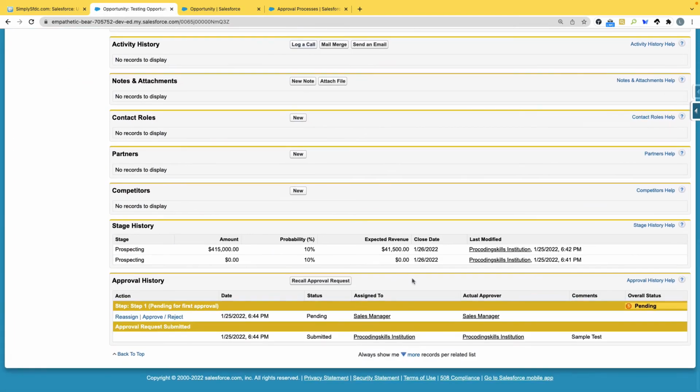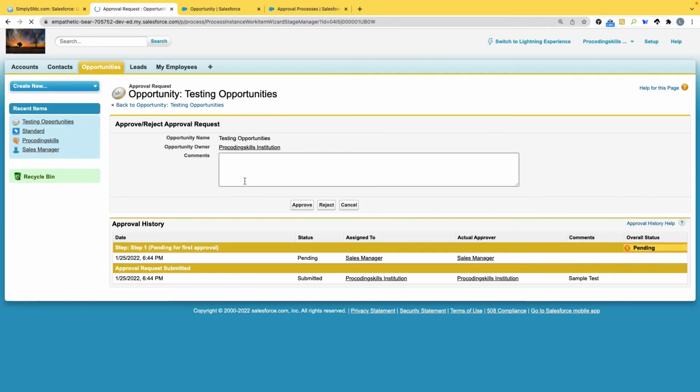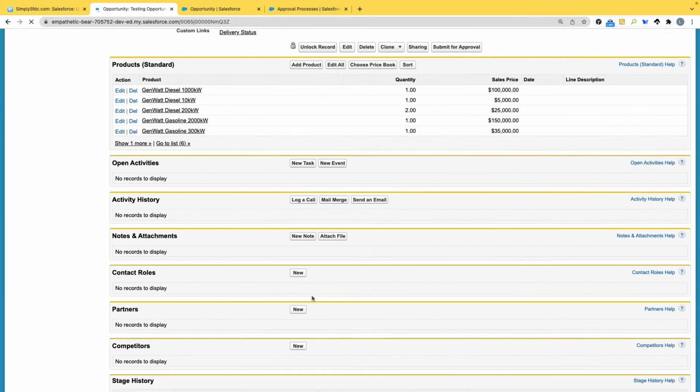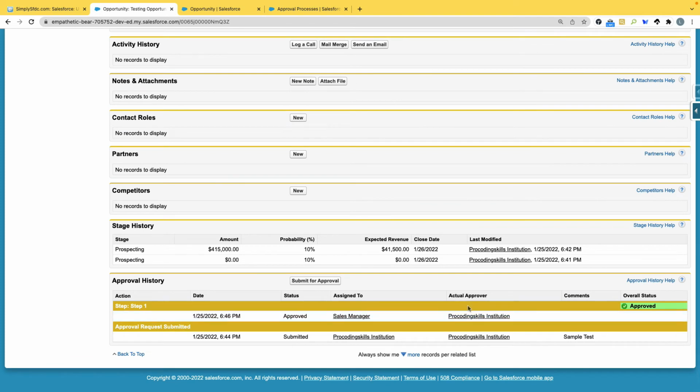And in the approval history, you can see it is submitted for sales manager, which is pending. I can approve or reject because I'm an admin. I can approve on behalf of you. I approved it. Now you can see this has been approved, right? The actual approver assigned to this one, and I am the person who approved it. I got my name. Clear?